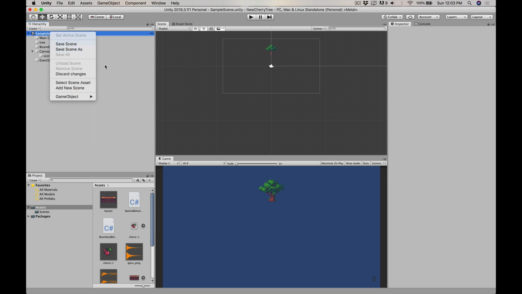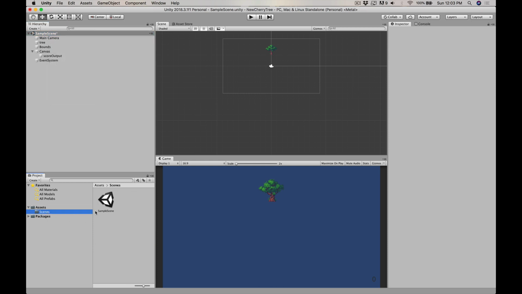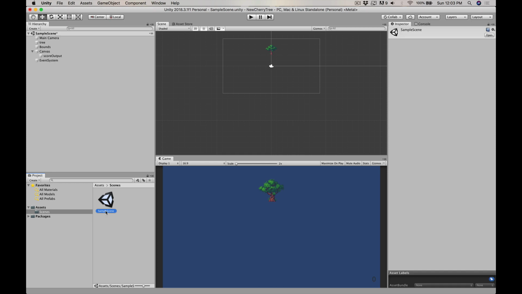I'm going to rename it down here. Sure, let's rename it right here. Sample scene. Oh, we'll name it, well, main scene. I don't know. Yeah, main scene. Not sample scene, main scene. Capital main scene.